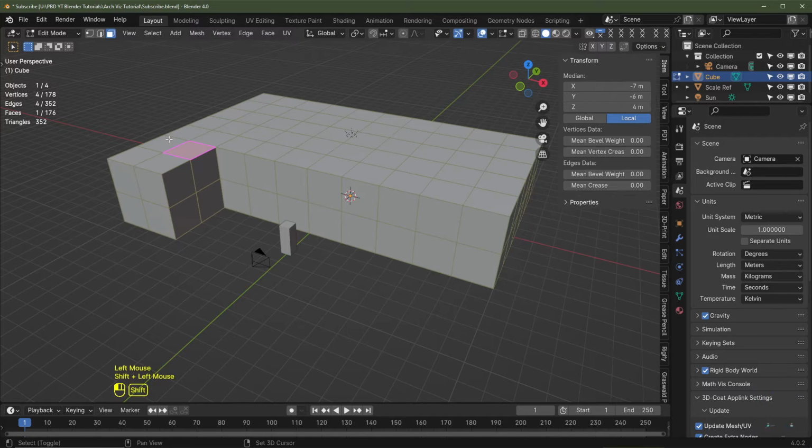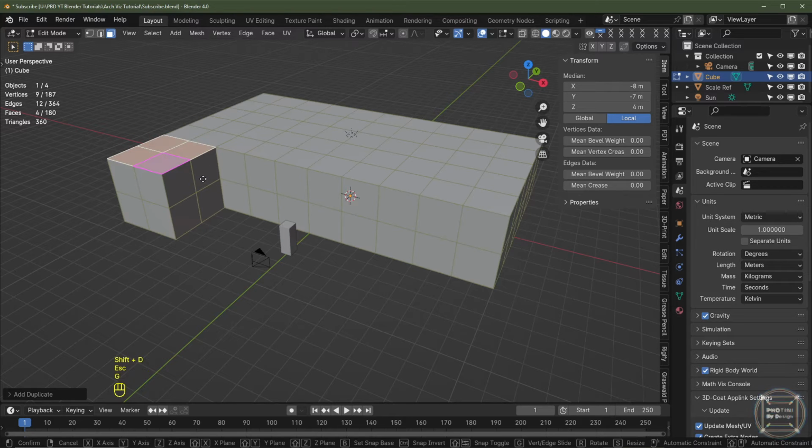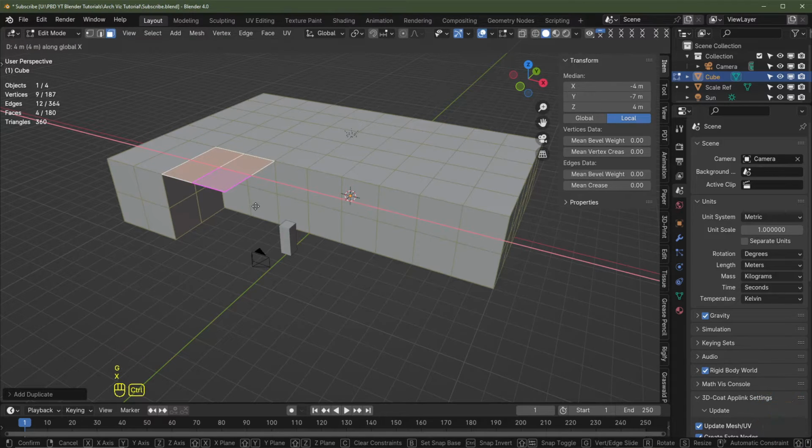So I'm going to select this face, shift select this one and this one. I'm going to hit shift D to duplicate. I'm going to hit G, X, holding down control. I'm going to bring it out to around about there.